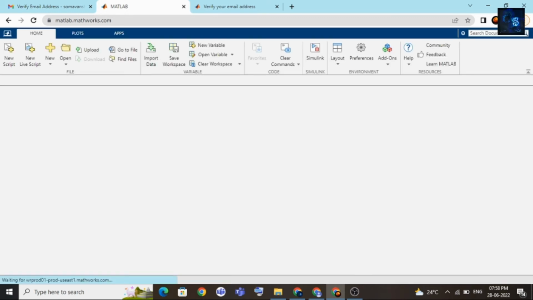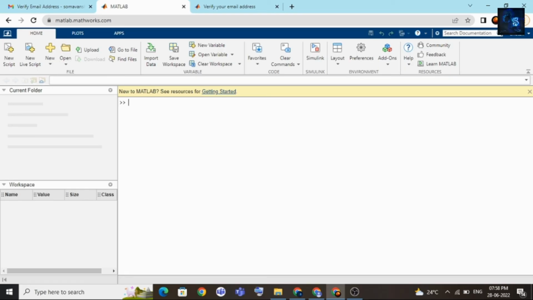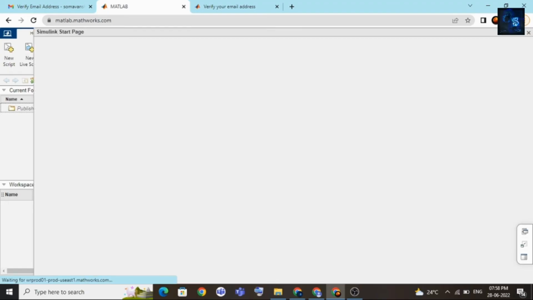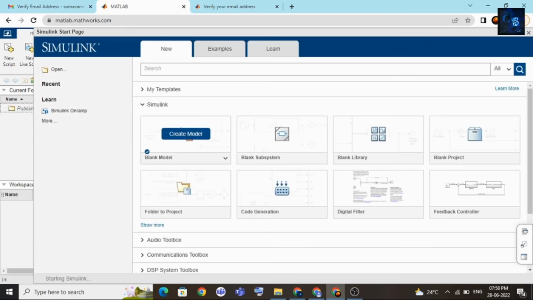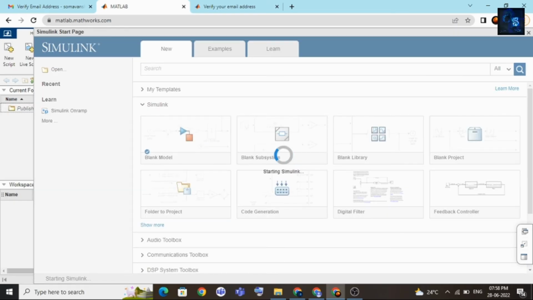Here you can see MATLAB. And if you want to use Simulink, just click on this Simulink. Okay, let it load. Okay, here you can see now it is completely loaded. Now I will click on Simulink and you can start using MATLAB and Simulink for free by following this method. Okay, it's loading and click on blank model to create your design.